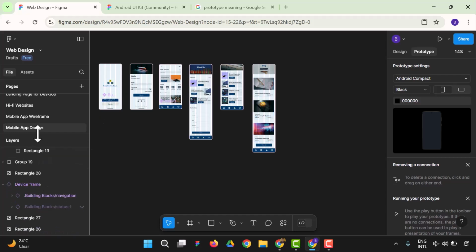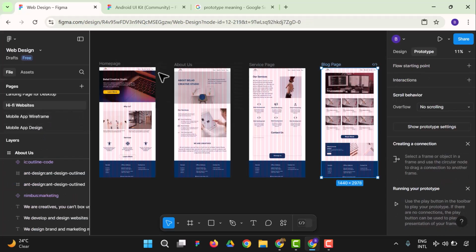So let's start by prototyping. Let's come to our website and start the prototype. Right now, I want to prototype the website. How do we go about that? The first thing we want to do is create interactions. And how do we do that?